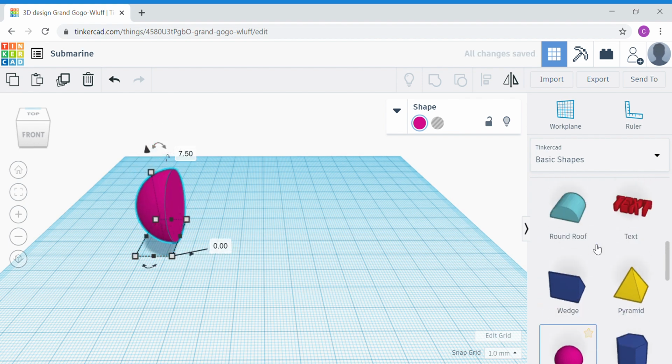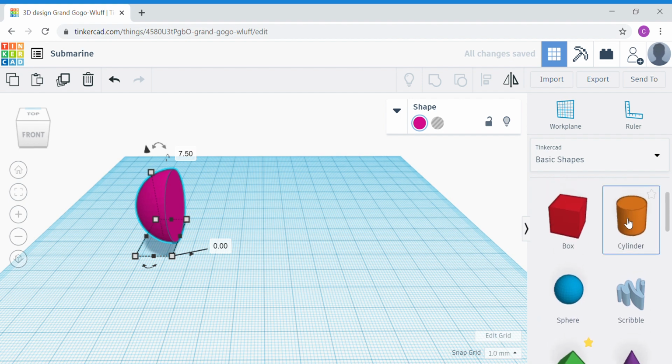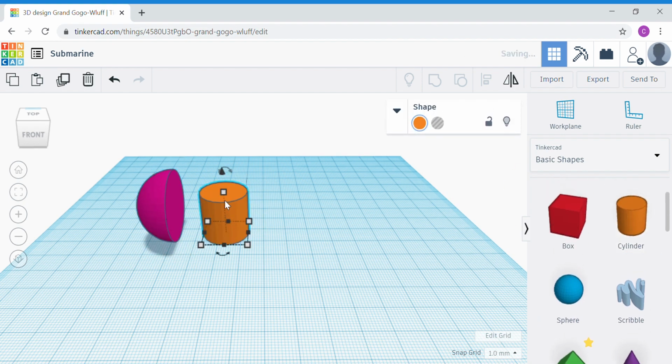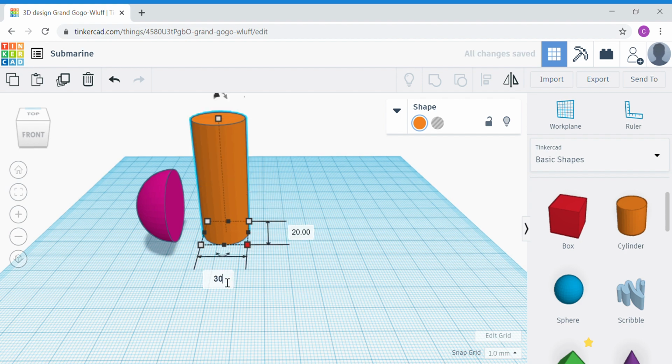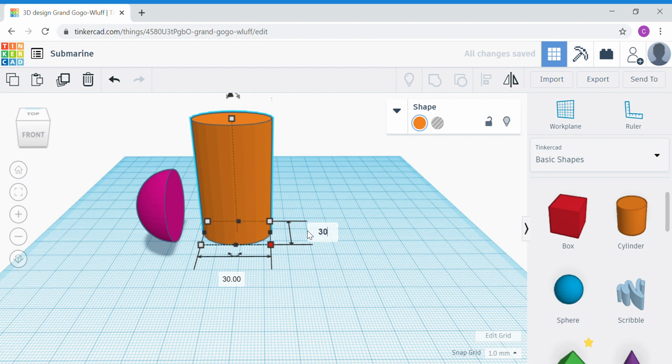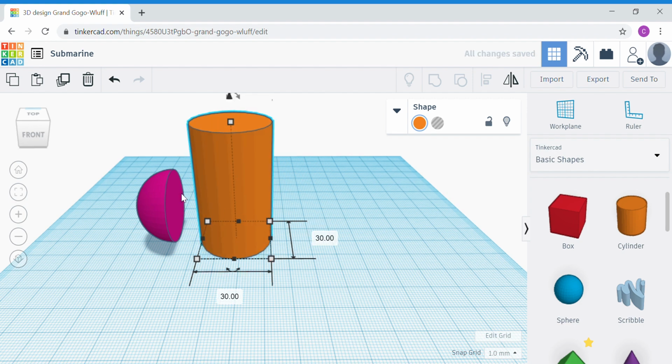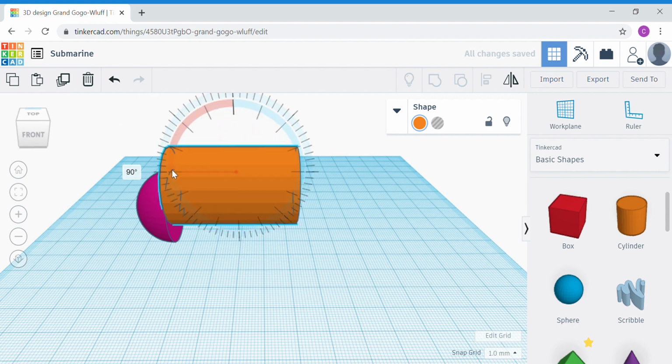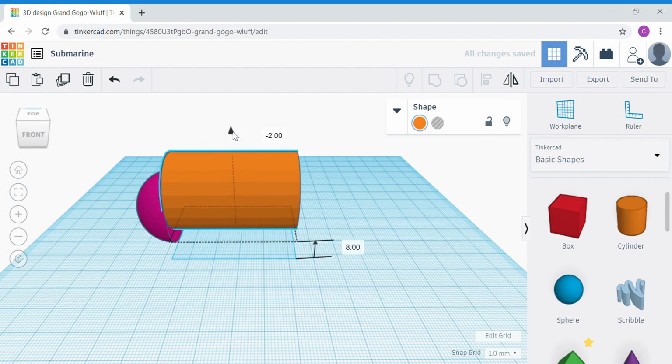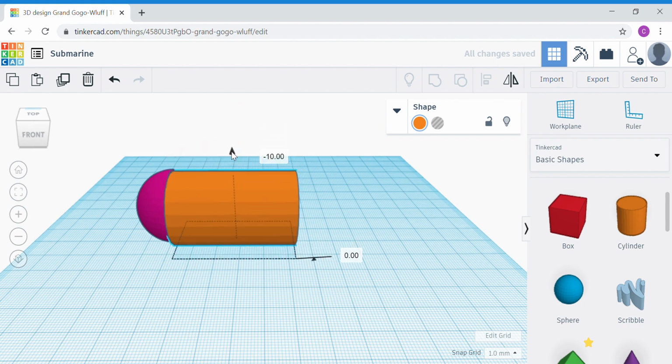Now the second shape of our submarine body is a cylinder. So let's bring this out, change the height to 50, change the dimensions at the side to 30 by 30. This would match our hemisphere diameter. Then we're going to rotate our cylinder sideways as well using the back rotation arrow to 90 degrees, and make sure that it rests on the work plane at 0 as well.